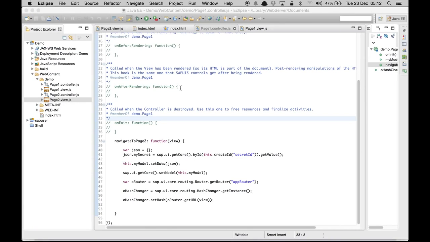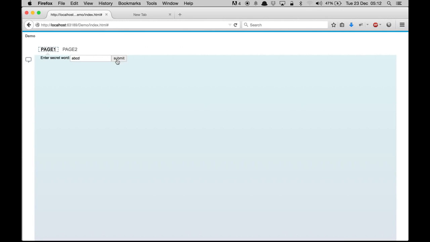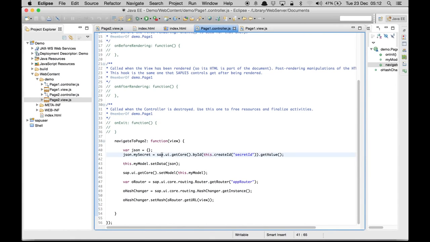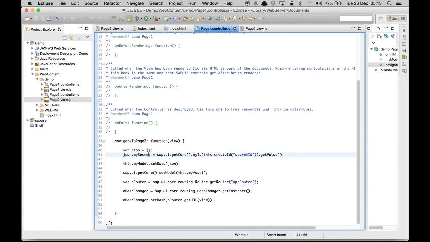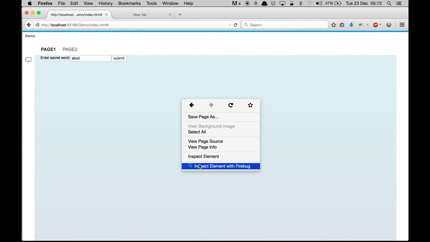What this is doing exactly: the moment I hit submit, it gets whatever I have typed inside this input box. It gets me that string, and then it sets the data inside the model, and then we set the model inside the core so that it becomes globally available. Any other views which are listening to this model or which are dependent on this model get the data pushed from the model to the view. So that is called two-way data binding, right?